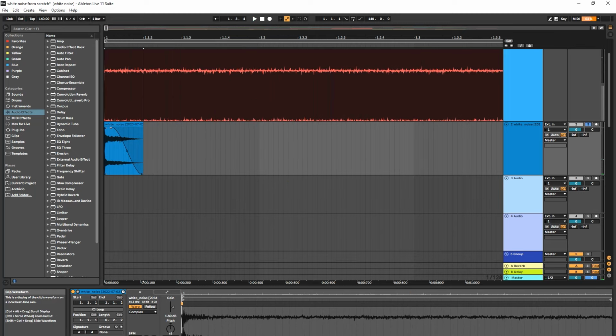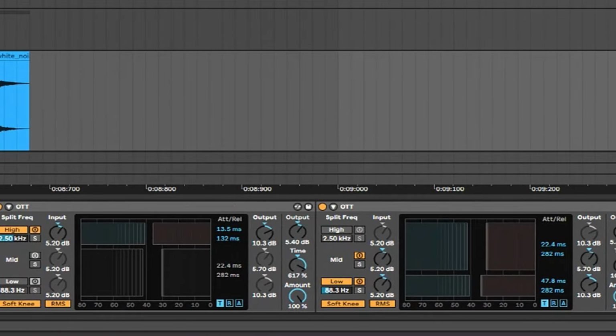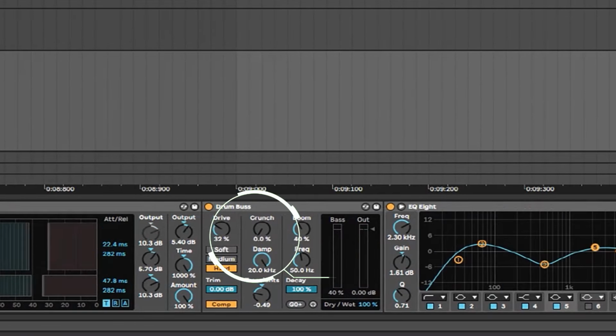Now we can apply post-processing. So basically we're applying EQ, we're applying distortion, some compression, and very important, this drum bus. So here you have the result.